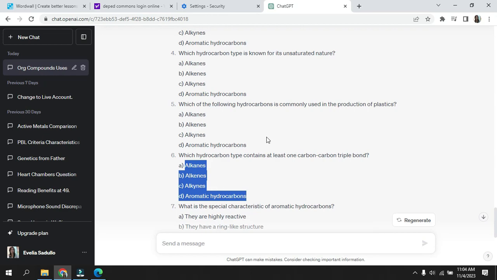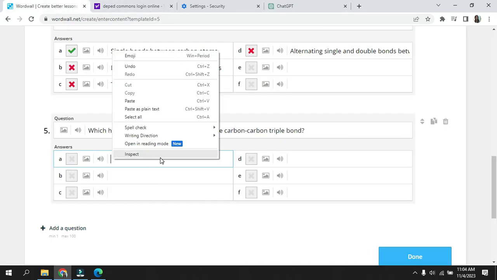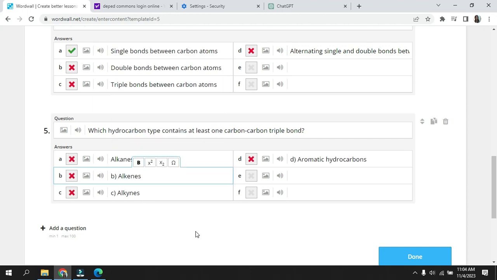Pasensya na kayo sa ingay. Somebody is testing his sound system sa bahay.